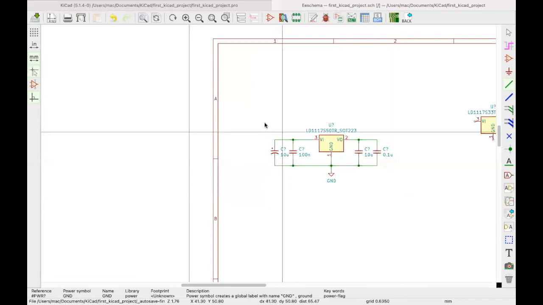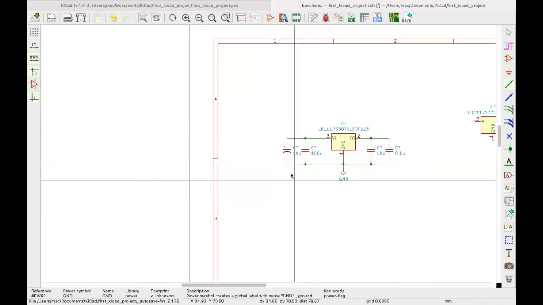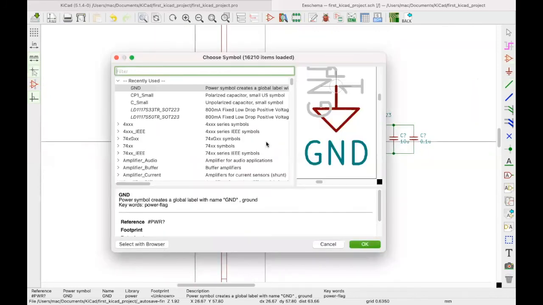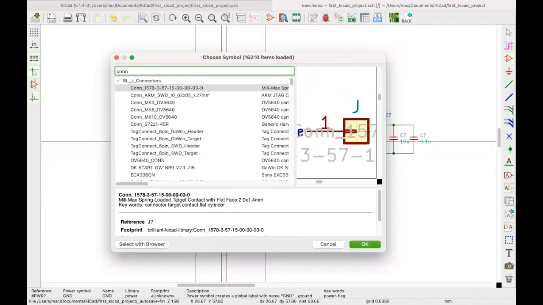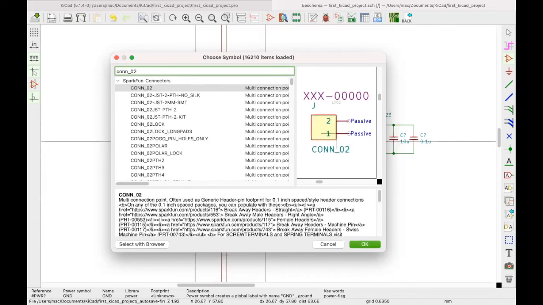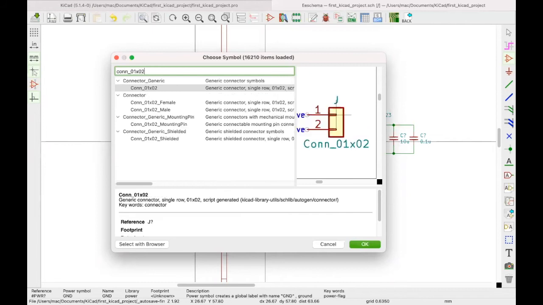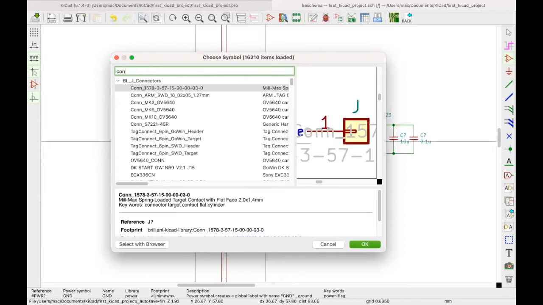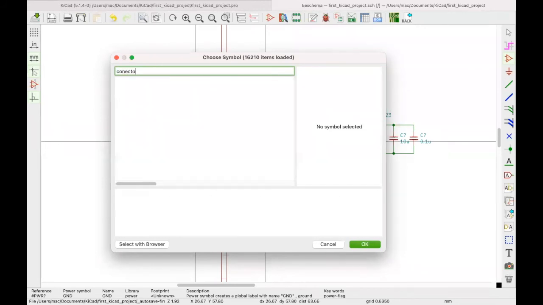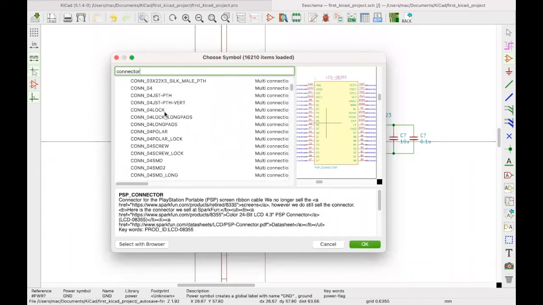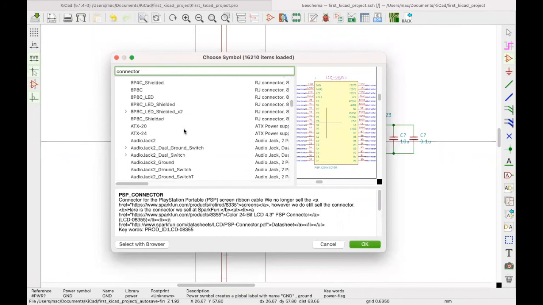We also need some inputs where the battery connections or terminals will be. So what we do, you just hit A, we search connectors, you can just say con, and it will give us all the connectors that are available here. And we want one with, say, one column and 2 rows. If you just type connector here, it will give us all the connectors that are available. You can just scroll and you will have all of them here.